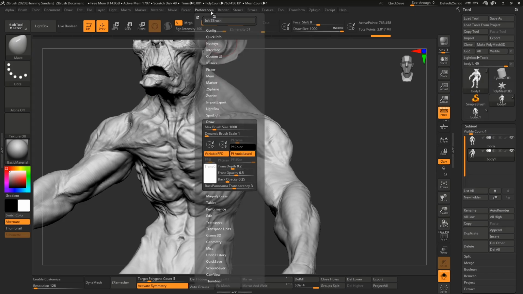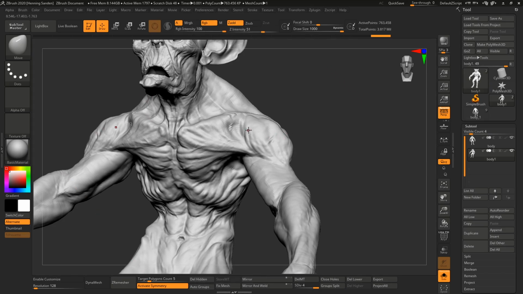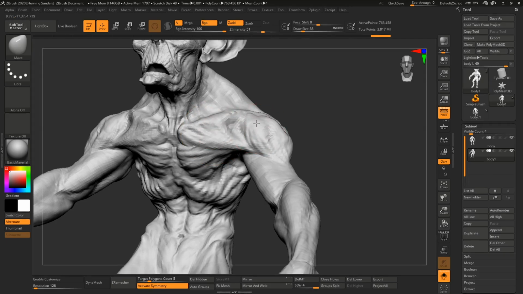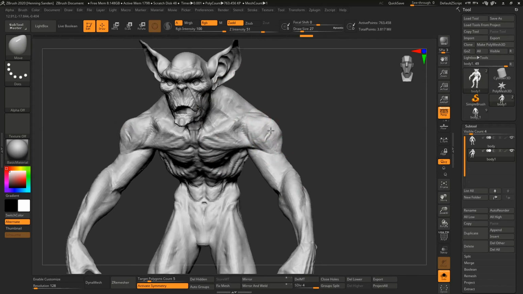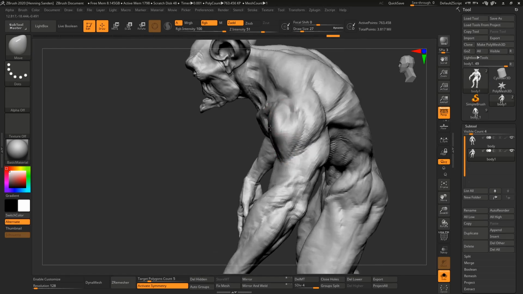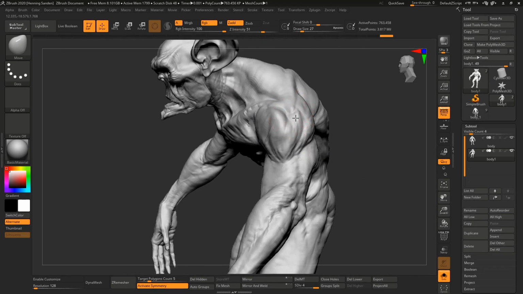If we go under preferences and draw, here we have dynamic brush scale. And if we set this all the way to the max, now you can see that we can actually work with this, because we have set the brush size so big that we can work with it regardless of the scale. So this is not a huge problem at the moment. We essentially solved that just by changing a simple setting under the preferences.